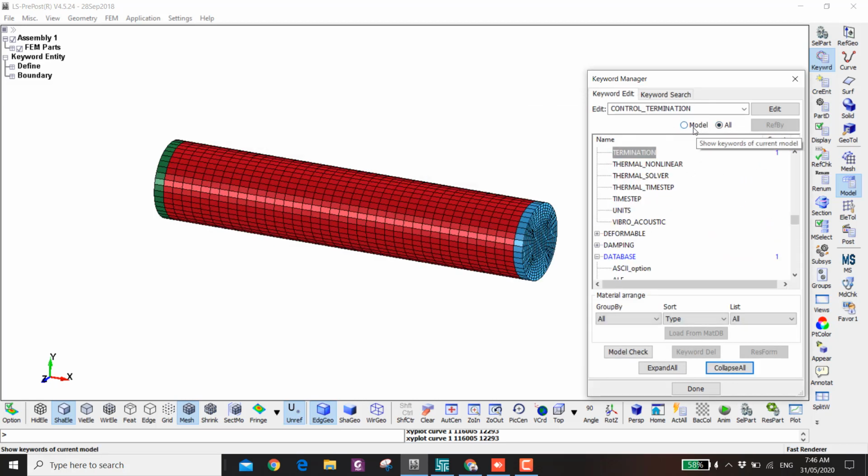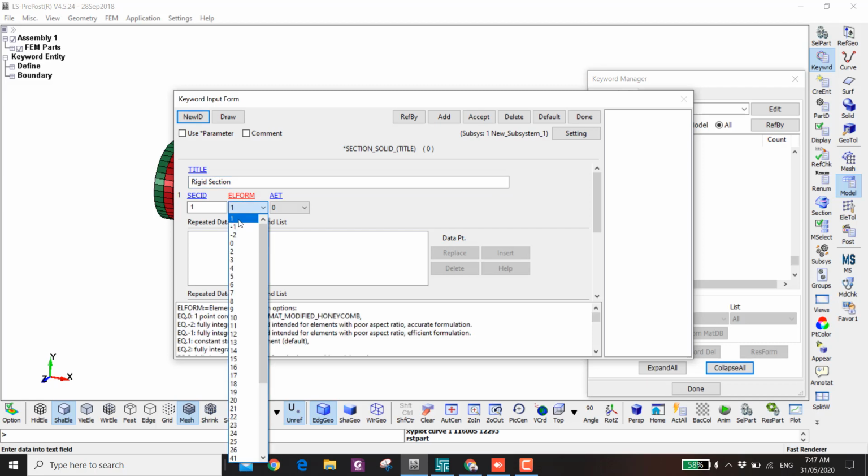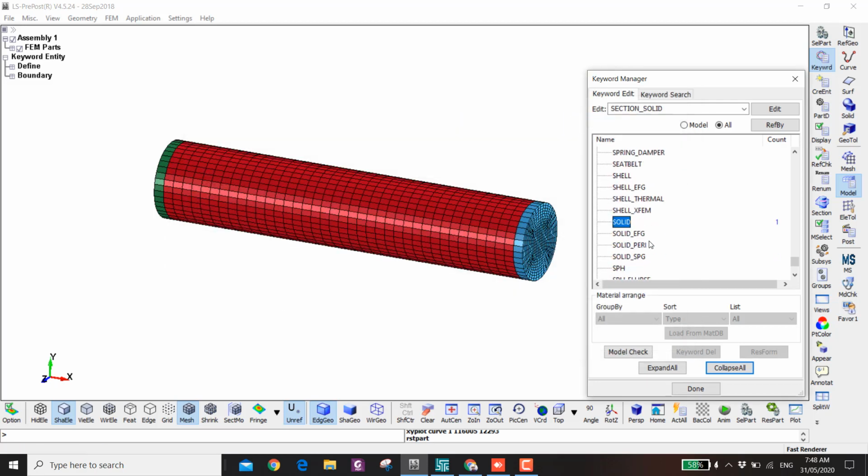Okay, now I want to define the section, solid section. Now the element formulation. Instead of using the default, I want to use -2, which is a higher order element, then accept. Done. Now after defining the section, we define the material.